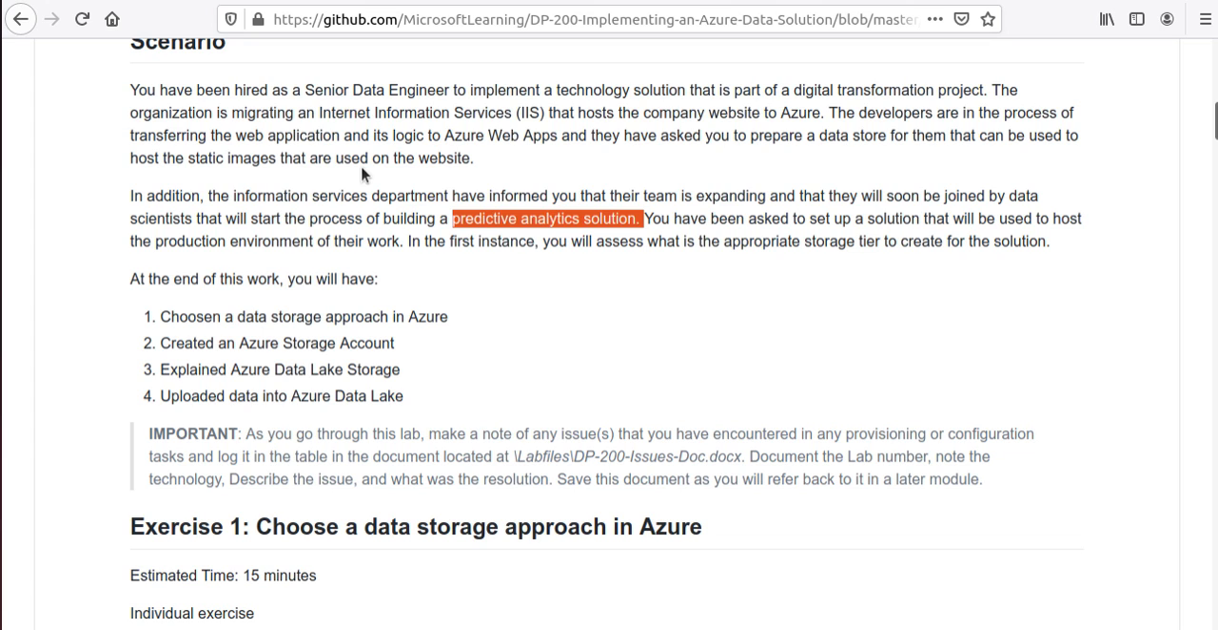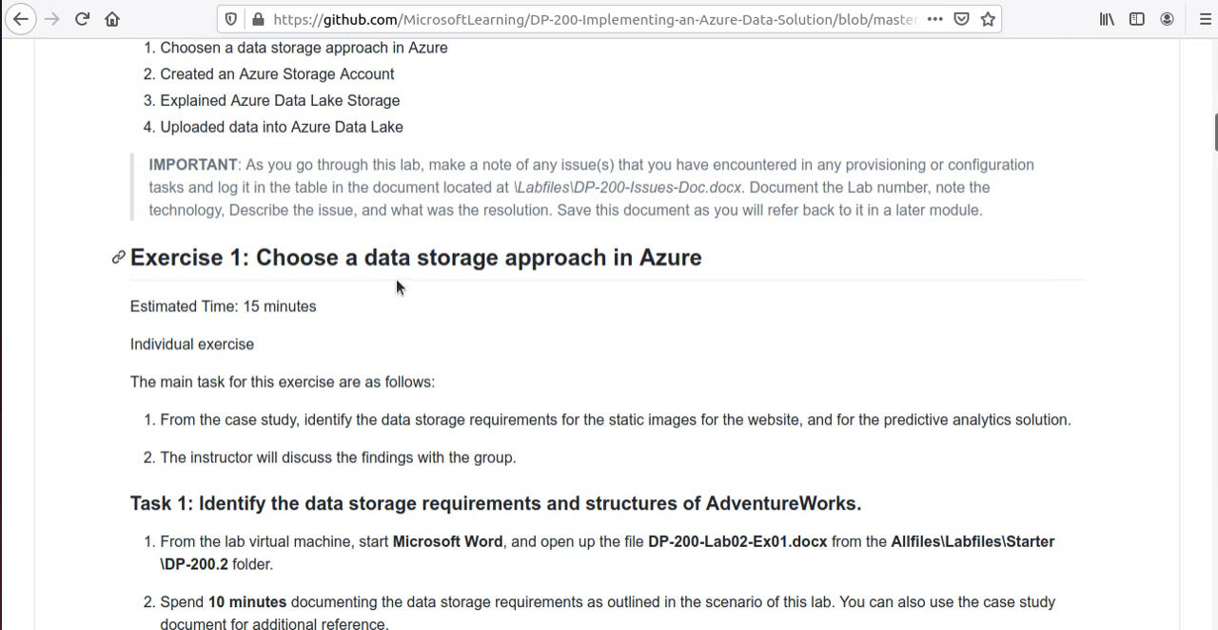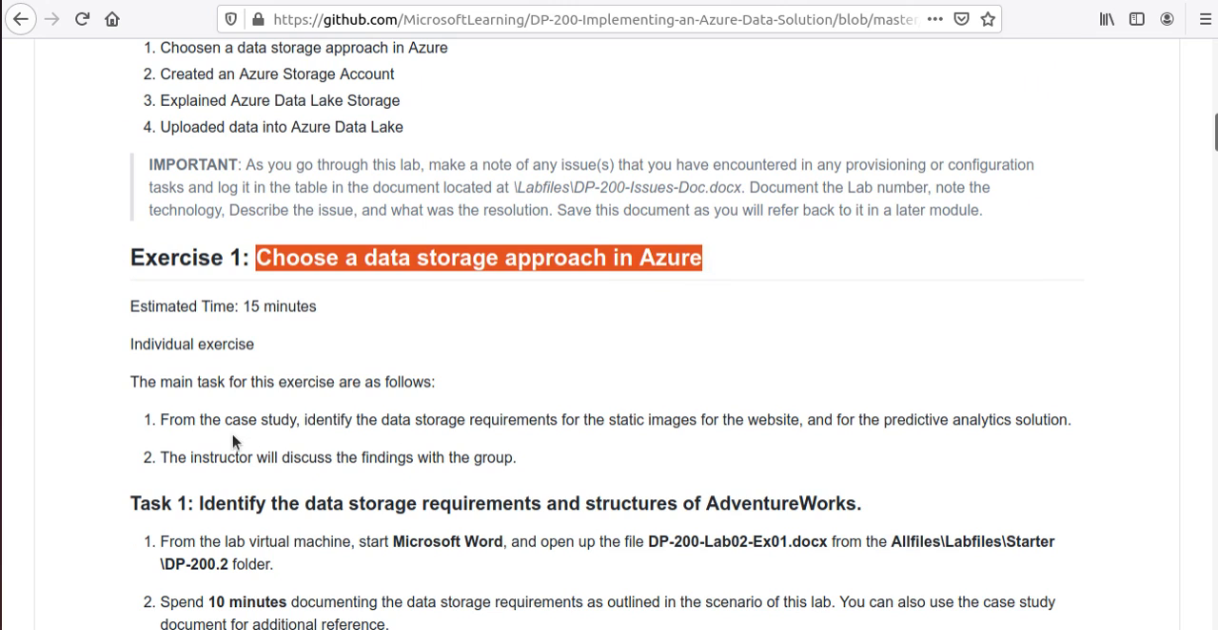You use one type of storage account, and to meet other types of storage demands you use another one, just to be most cost effective. Again, always think about cost when you're moving to the cloud. Let's see. So first, choose data storage approach.